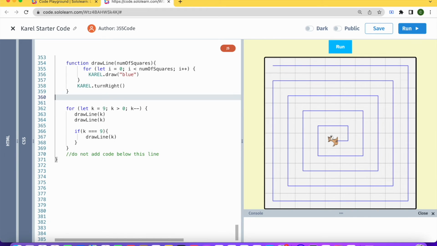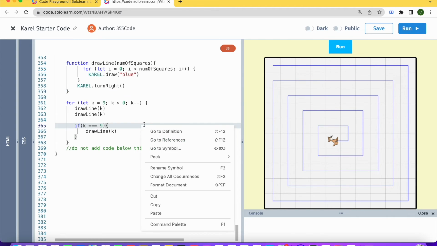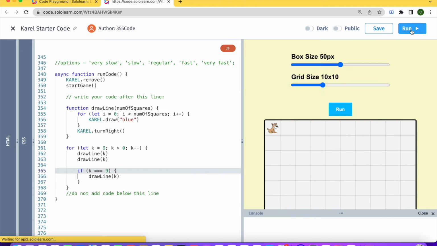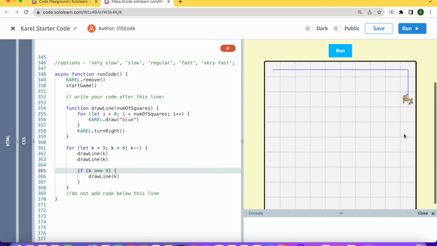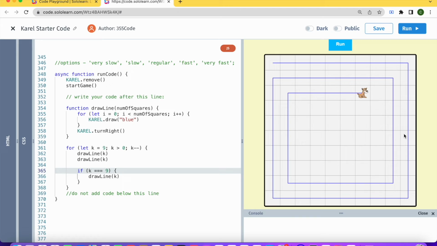And then we can basically erase that for loop over there, and I'm going to reformat our code. And now I'm going to run the code. And we can see that Karel is doing the same thing as before.